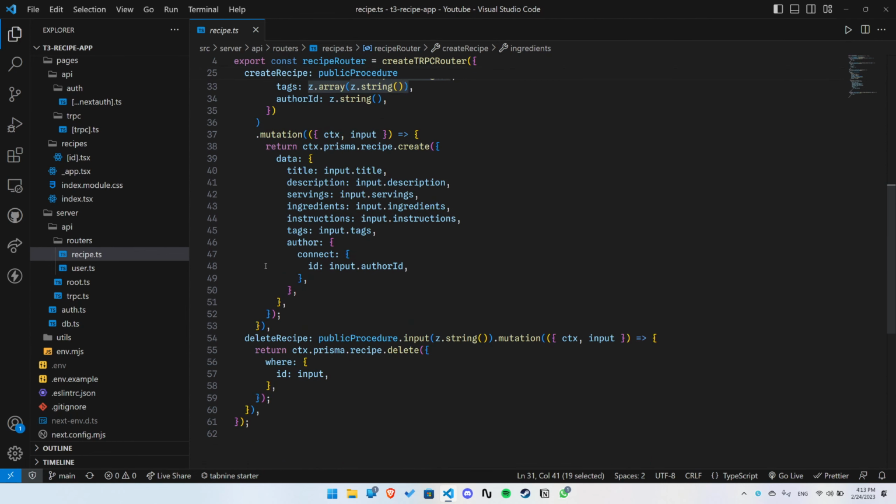He thought of everything. This create right here, we're giving all the data to store in our database. And then this connect right here is a property used for nested data, nested objects. So this author object has an ID and a name, for example. And finally, we have the delete recipe.